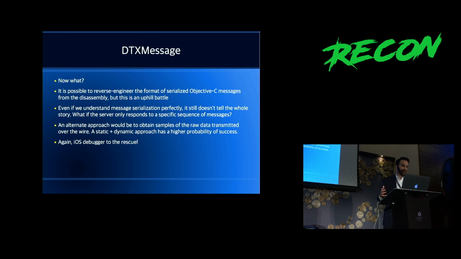So now it feels like I'm kind of getting in over my head. It's possible to reverse engineer the format of these serialized messages purely from the disassembly, but this will be hard. The code is extremely Objective-C heavy.